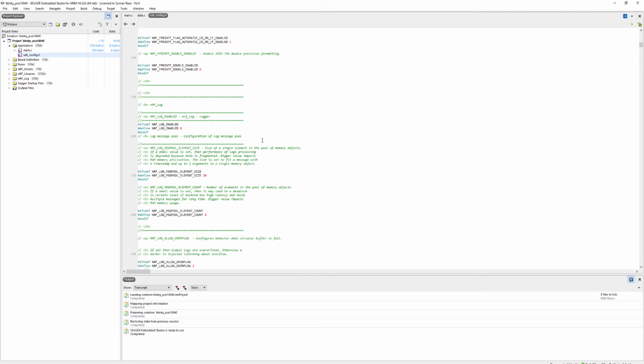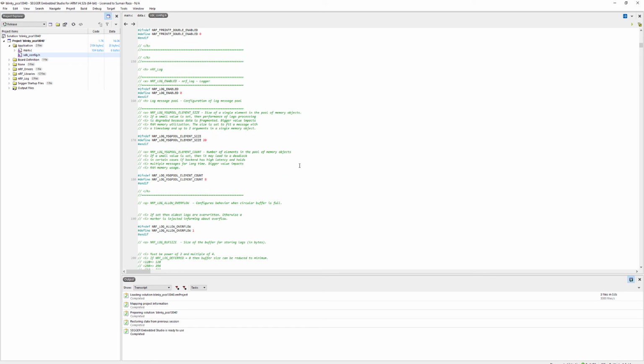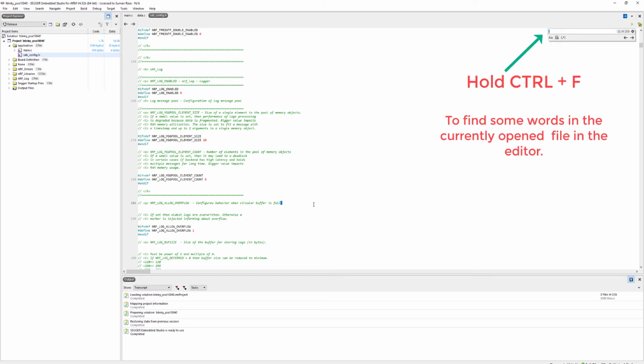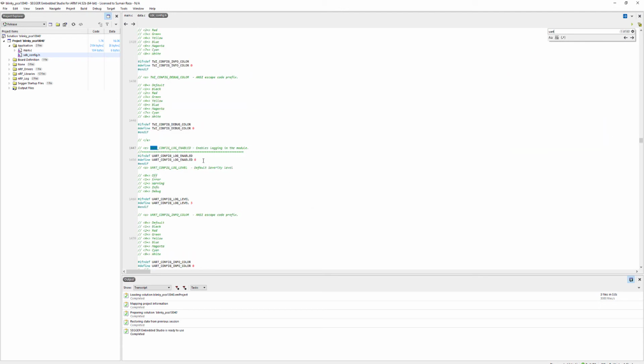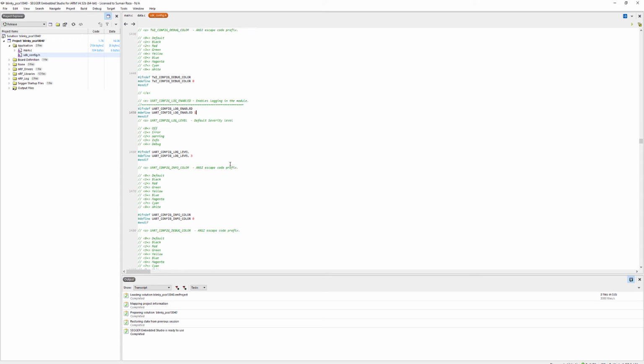In this direct method, for example, if I have to enable UART, I just press Control plus F, find, and look for UART. And here you can see it's telling UART config log enabled, and it's zero. Basically, the zero tells it's disabled. So if I change it to one, it's going to enable the UART config log. This is going to enable the UART logging so we can log our data to a UART port. So it's really useful. This is the direct method.